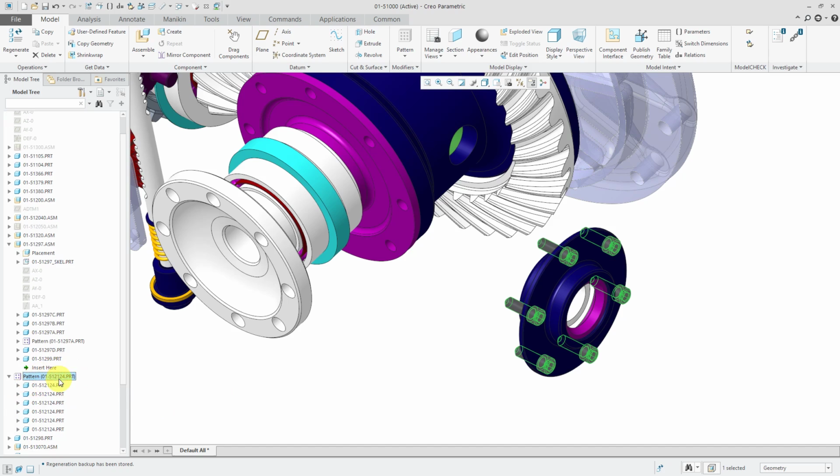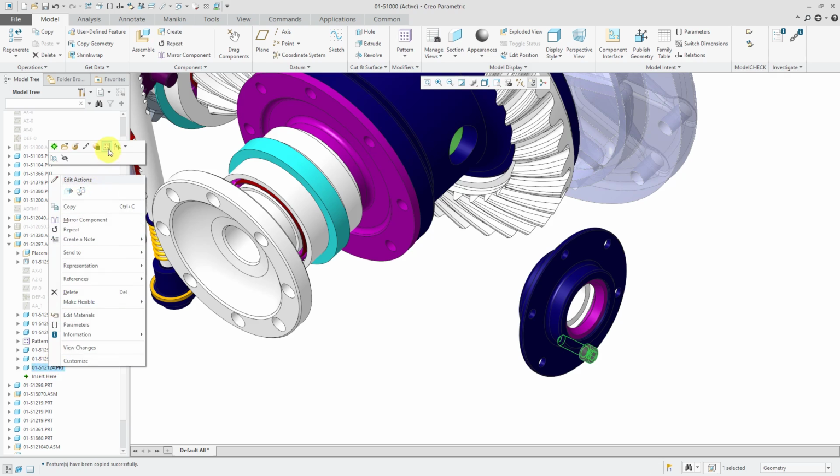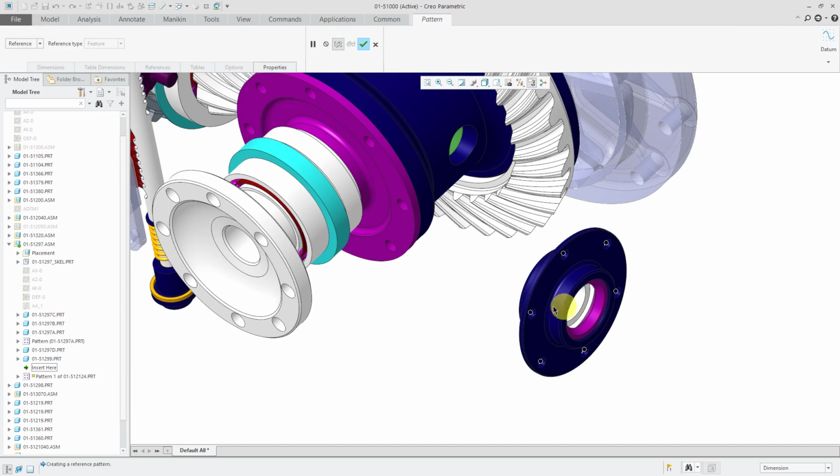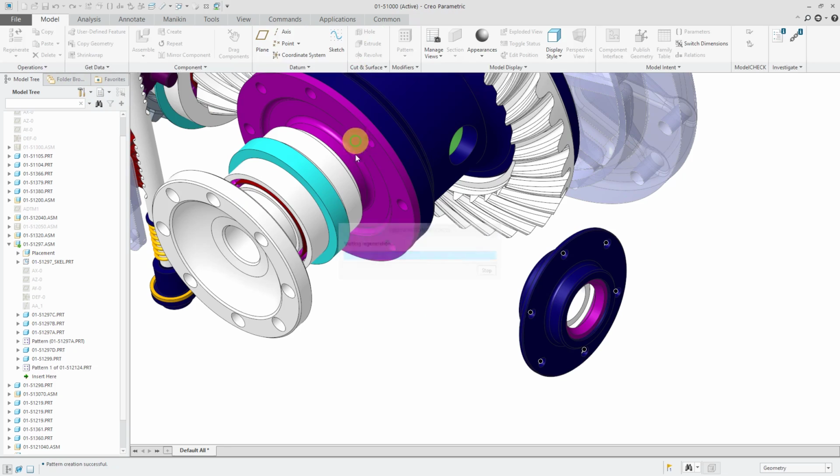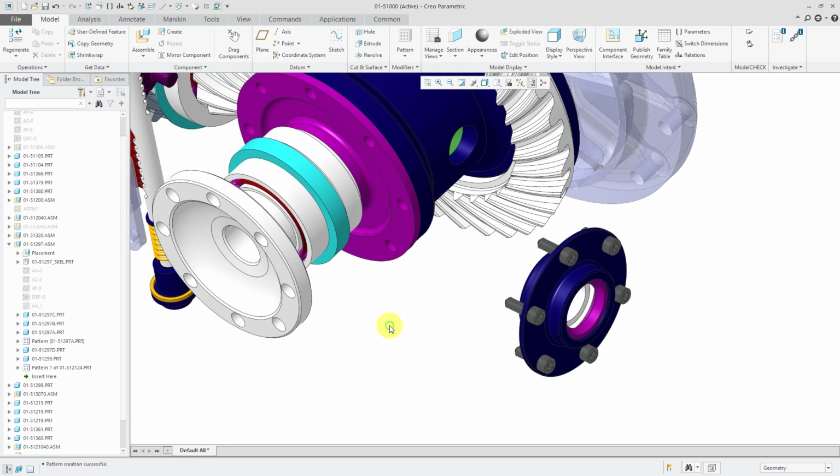So one thing that you might do is you might delete the pattern just to leave the original instance, and then drag and drop the lead component. And then I happen to know that this was created with, I'm guessing that was a reference pattern. So there we have reference. Yeah, it automatically recognizes the pattern that exists in the part. And so now I've got the pattern recreated in the subassembly.